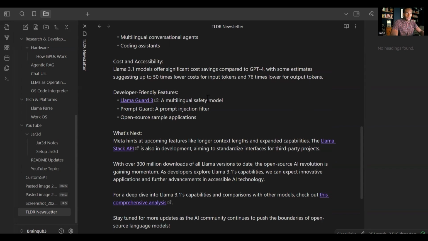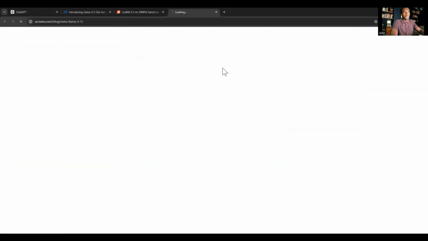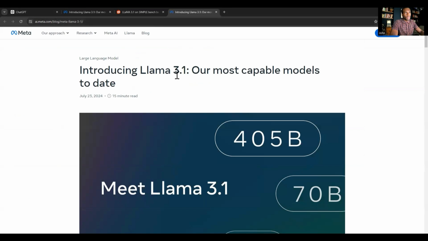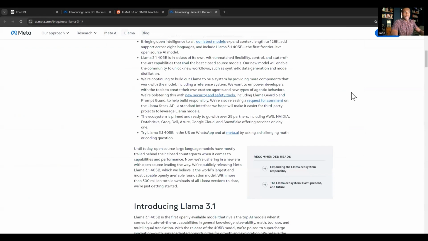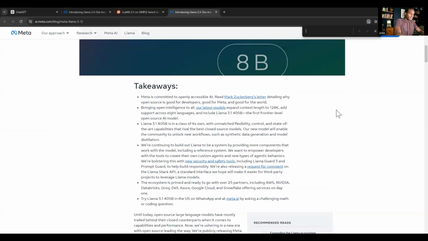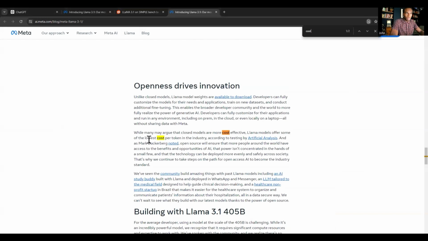So then developer-friendly features, we've got Llama Guard here, Llama Guard free. Let's just make sure this is not hallucinated. So introducing Llama 3.1. So this is actually linking us back here. So let's see if we see anything about cost. Those models are more cost effective. Llama offers lowest cost per token in industry, according to. Okay, so it is talking about low cost.